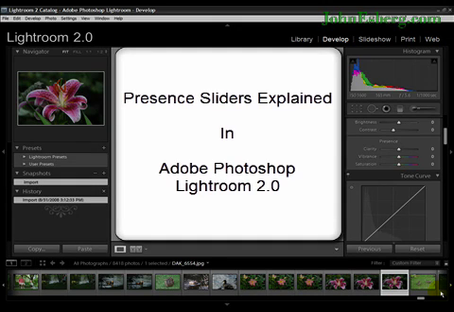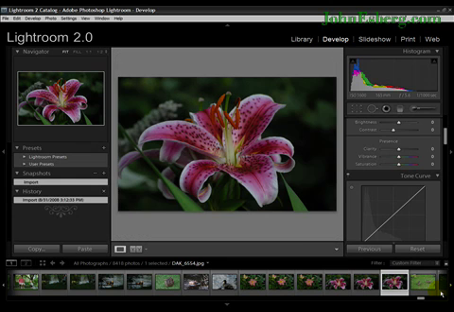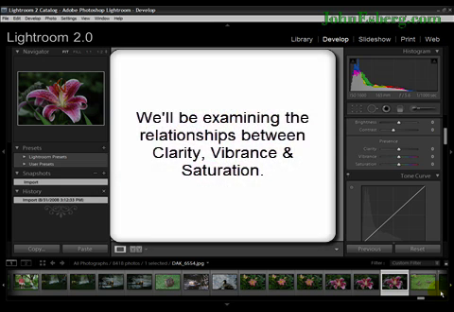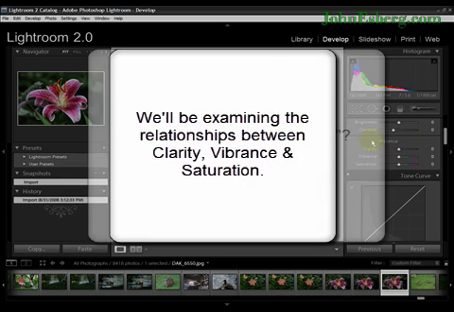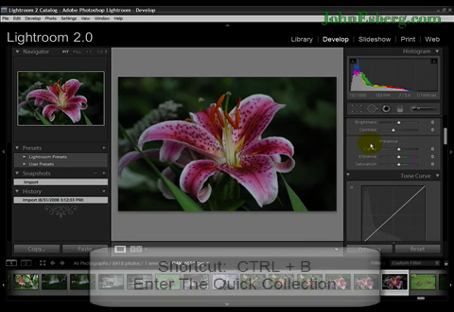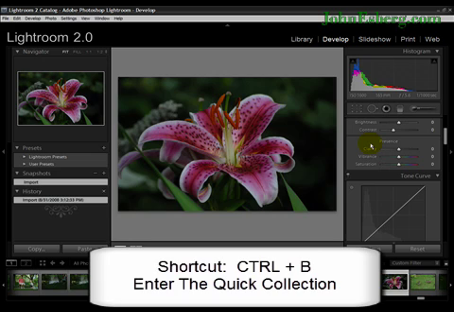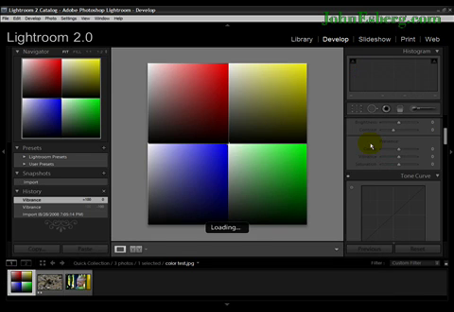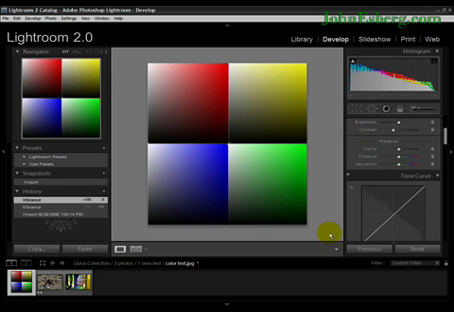Time for another tutorial. This time we're going to be discussing the importance and the uses of vibrance, saturation, and clarity, everything that you would see underneath Vibrance. Okay, so I'd like to get into my quick collection. I'm going to hit the shortcut Control B, jump in there, and I have a few pieces here. All right, so I have some gradients here of some primary colors.